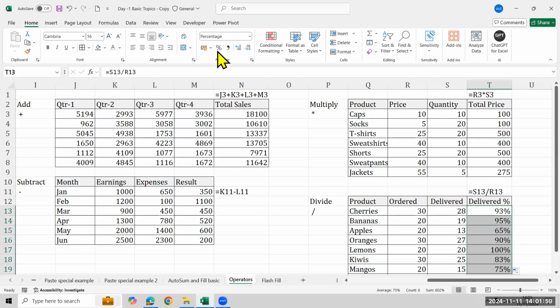Once you fill, after that, you need to click on percentage icon. I hope everyone is getting now. Done, sir. Thank you.